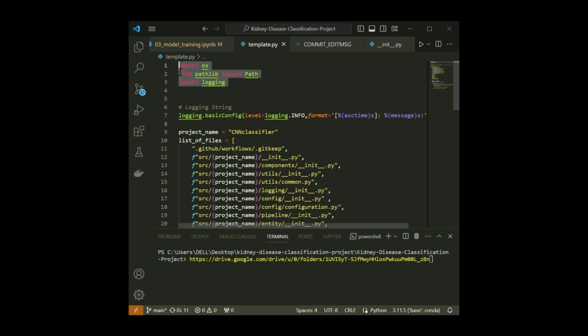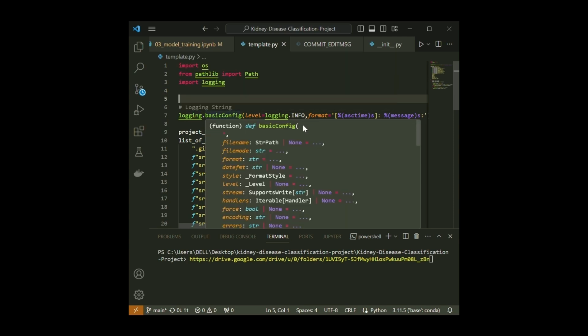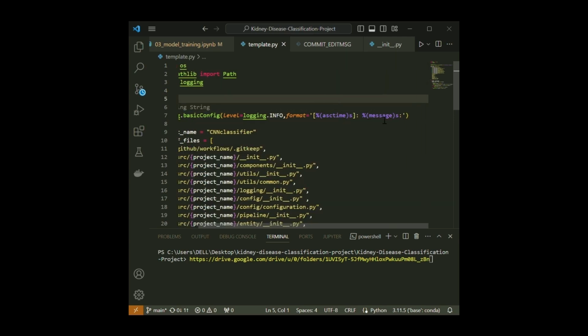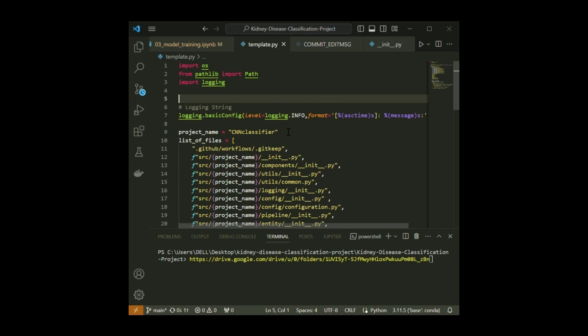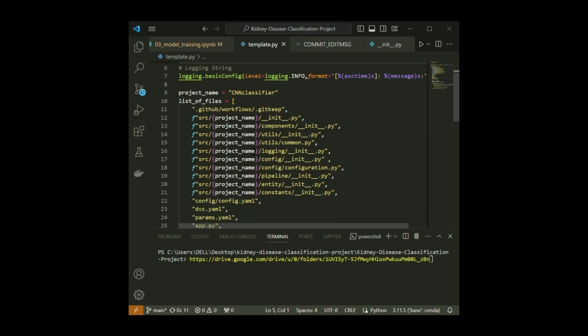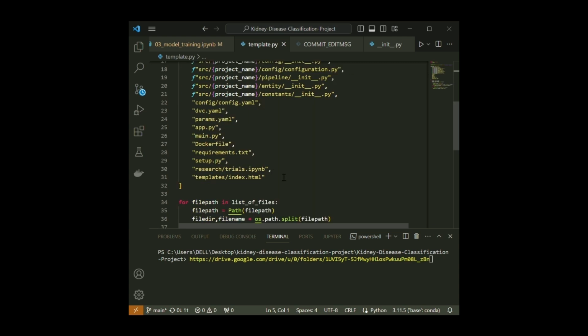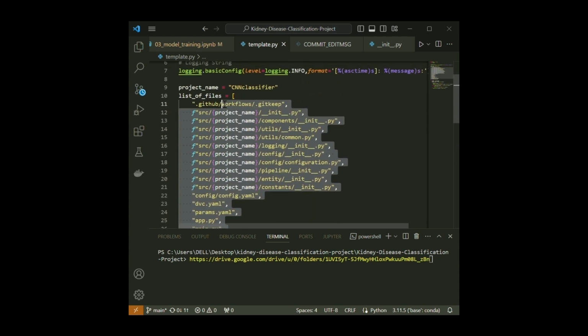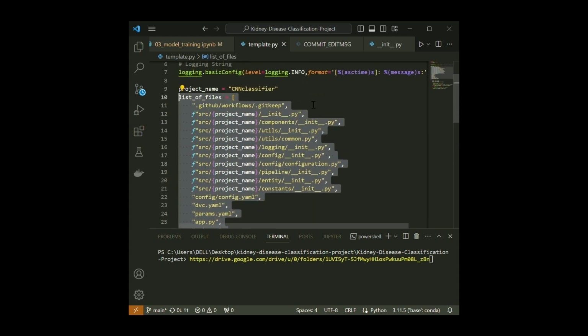Import os, these are the basic modules that we have to import, and this is logging basic information: the message that we wanted to show, the time of the message, and the level, which is the info level. These are all the directories that we want to create on our local machine. This is the basic template, guys, and it is important for every end-to-end project that we are creating.